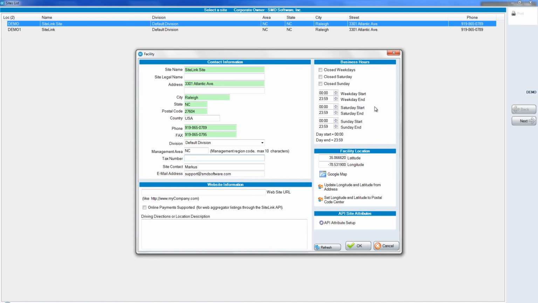The business hours on the right hand side, whether or not you're closed weekdays, closed Saturday or Sunday, and then what your start and end dates are. The facility location, latitude, and longitude is picking that up from the location that we've put here. And we have a Google Map option that will show your facility in the center of the map for your city or town. The Google Map is also shown in the report section and will show all of your tenants also.